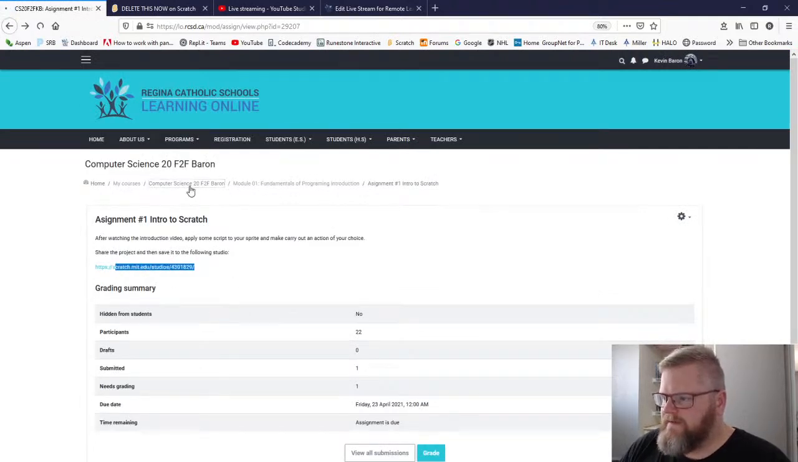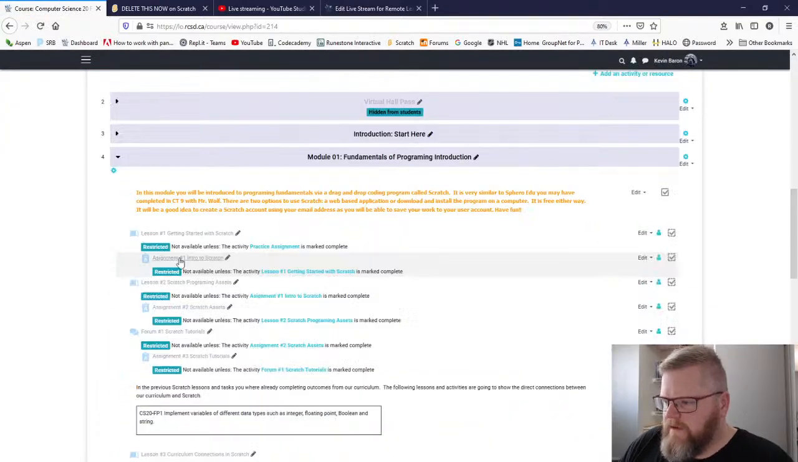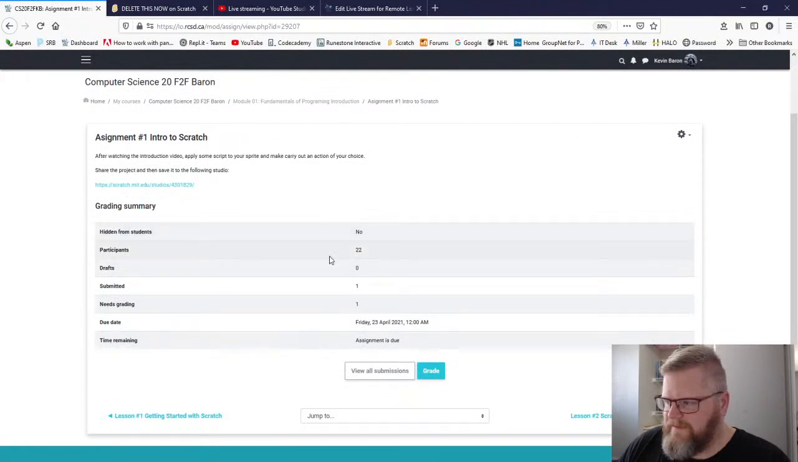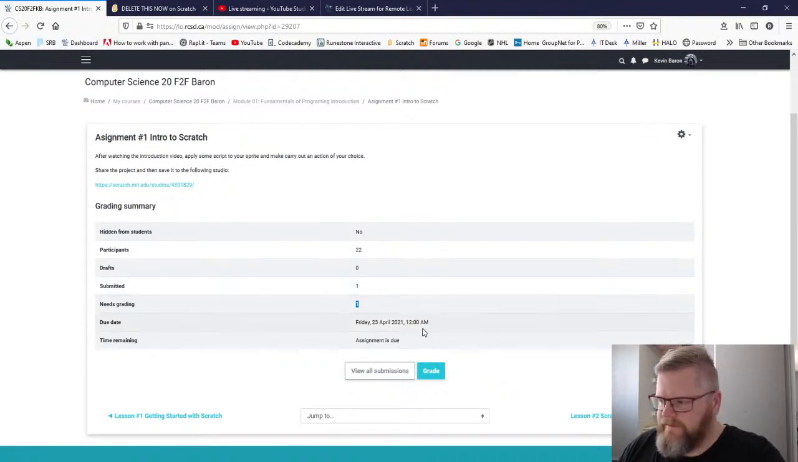Anyway, I'm going to go back to the main page, and I'm going to show you the last thing here. For assignment number 1, you can see inside the grading summary. Yours will tell you whether or not you've submitted it. Because I'm the teacher, mine shows me how many people I have in the class, how many drafts, how many submitted, how many need grading. But yours is going to say it's been submitted for grading, it's overdue, whatever it is. I changed the due date. I want that one done today.